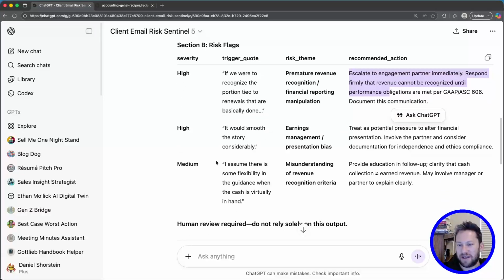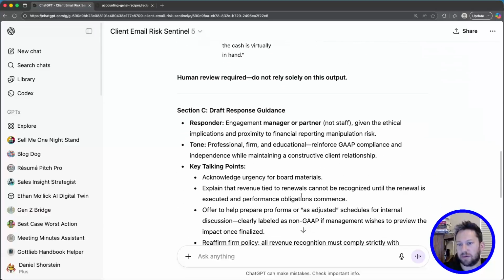That's not good. And then a medium one that's very similar is I assume there's some flexibility in the guidance when the cash is virtually in hand. Again, misunderstanding of revenue recognition. I would say this might be an existence one as well. So one thing we might need to do here is add additional guidance from kind of the accounting standards, just some GAAP guidance so it knows what are the actual financial statement risks, what are the definitions of those, and that way when it identifies the risks and has recommended actions, it's actually using the proper financial reporting rules. So I think that'd be good as an improvement.